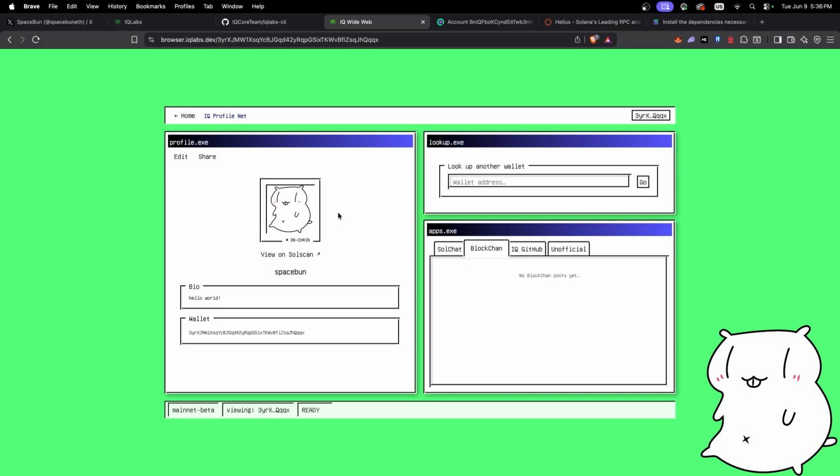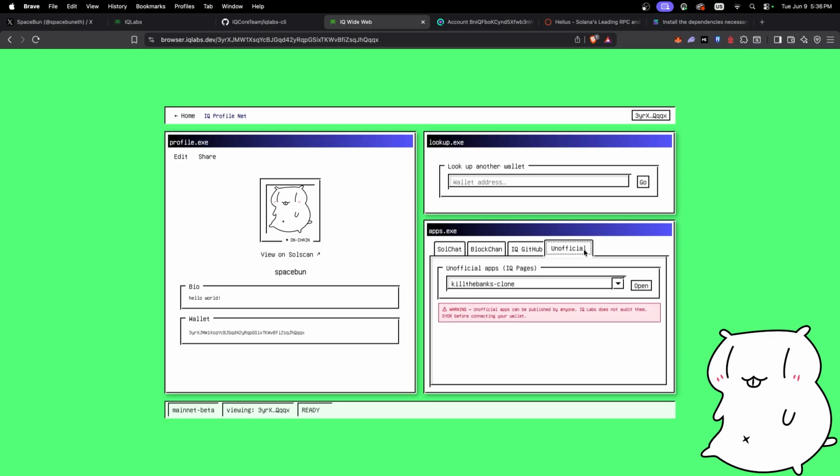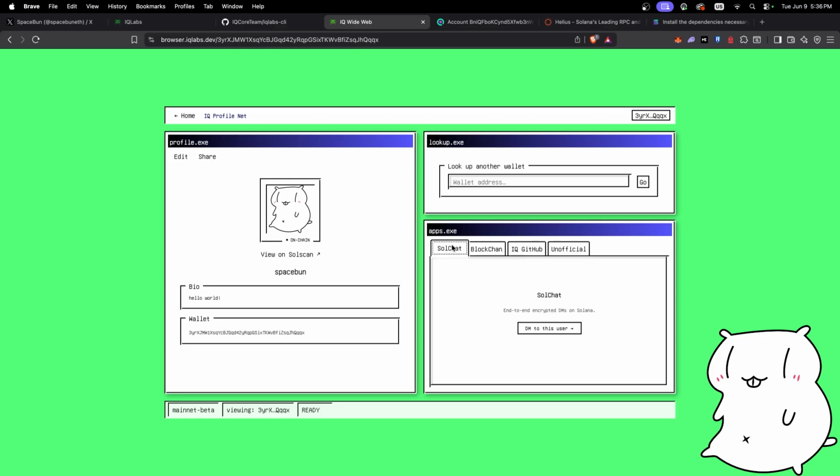So now what's cool about this is that your IQ profile, all of your data lives all on chain with some of the other applications that IQ has to offer, such as SolChat, Blockchain, IQ GitHub, even in an unofficial section, you're able to look at a wallet's data. So if you had a friend who inscribed their data and they're active using these platforms, you can actually go and surf their data as well.